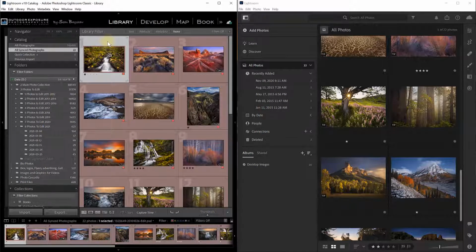So those are the basics of Lightroom syncing. Now that we've got that, let's start looking at different ways to utilize it.